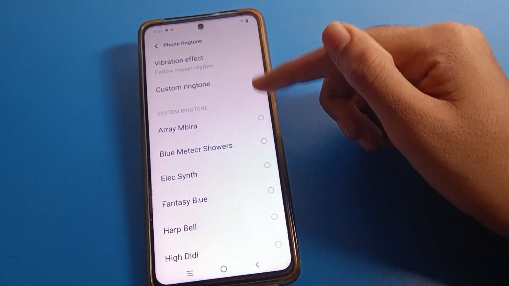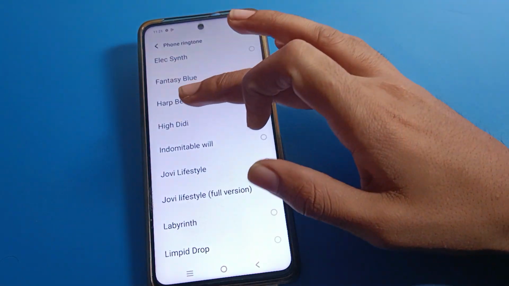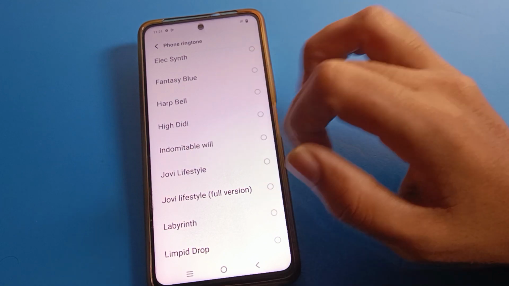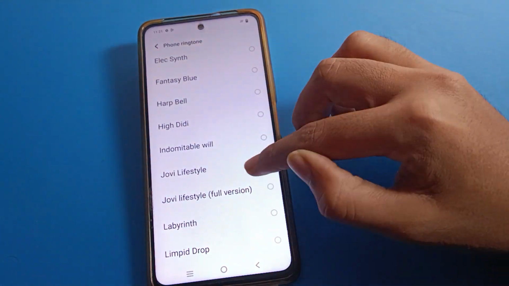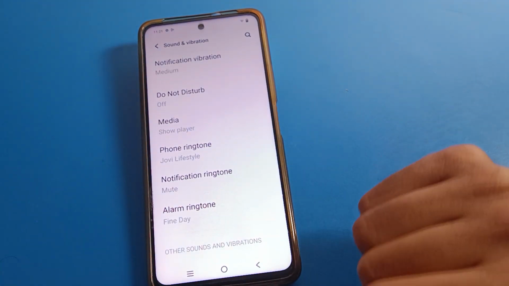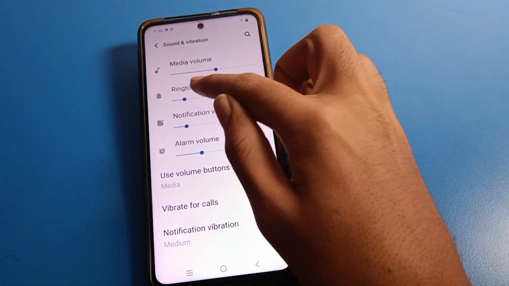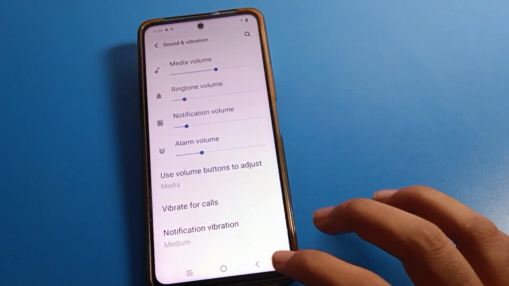Click on phone ringtone. Which ringtone do you like on your device? Select your ringtone. I will select this lifestyle ringtone. And you can see the ringtone will be set on the iQOO mobile. So the ringtone is set, and you can increase and decrease your ringtone volume from here.